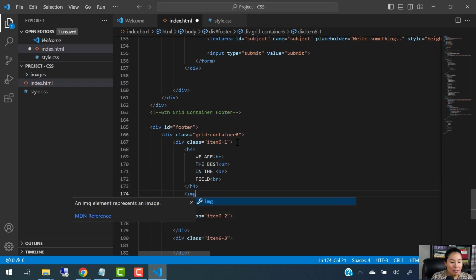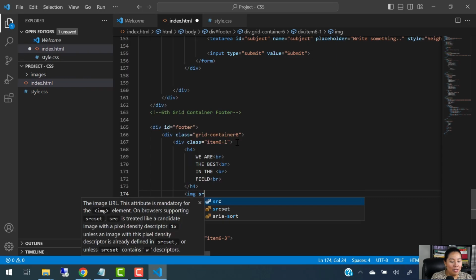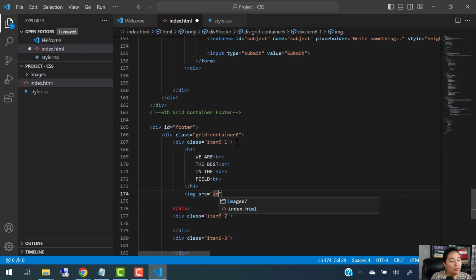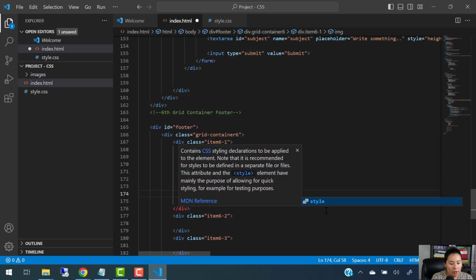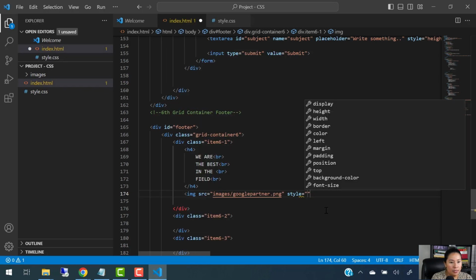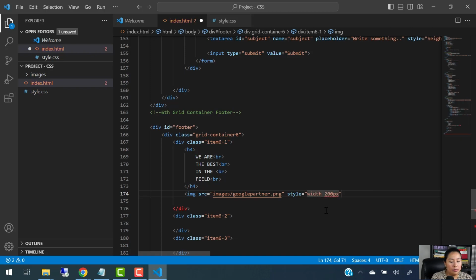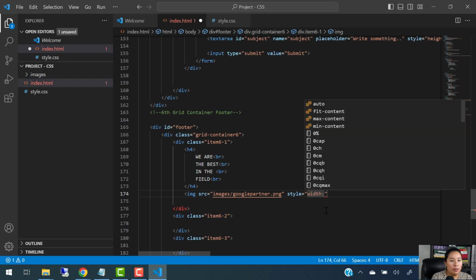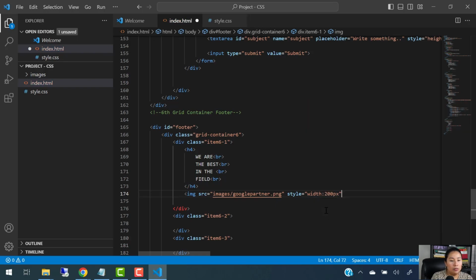Now we're adding an image, and the image source is going to be obviously in my images folder, and I am pretty sure this is the Google partner image. Yep, this one right here. So this is the Google partner image, and right now I am going to style it because this is going to have a width of 200 pixels. There you go.